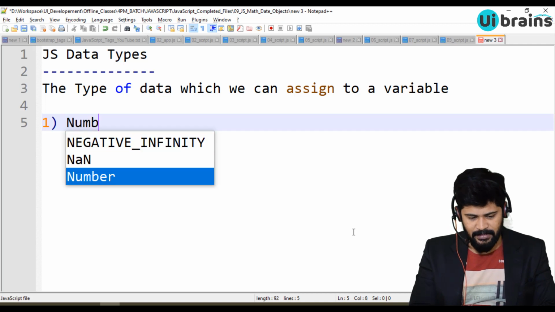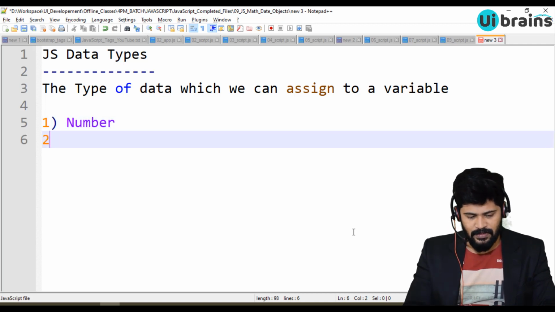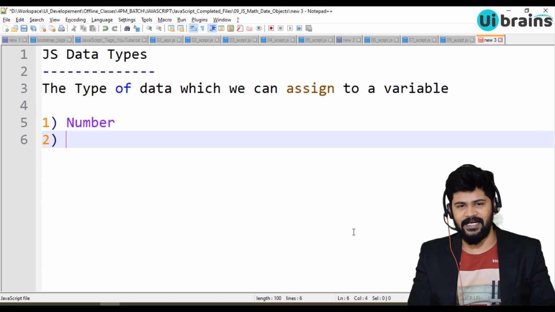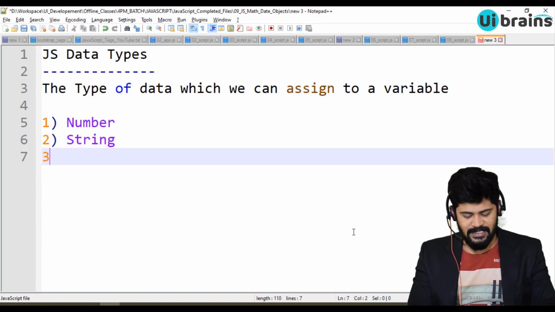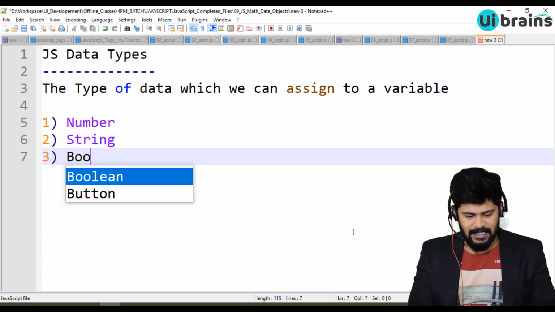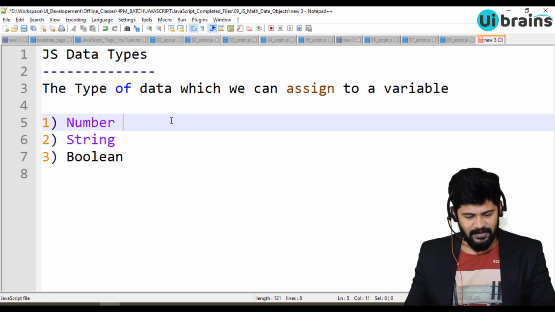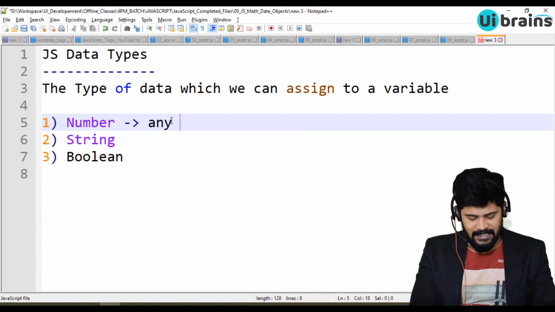One is number. It means you can store numbers in a variable. Let's say a is equal to 10, b is equal to 20, or any number you can assign. Not only number, you can even assign the string type of data like names, sometimes sentences, paragraphs, any type of text. That's called a string. So string is allowed, and there is another type called boolean. With boolean, you can assign true or false values to a variable.